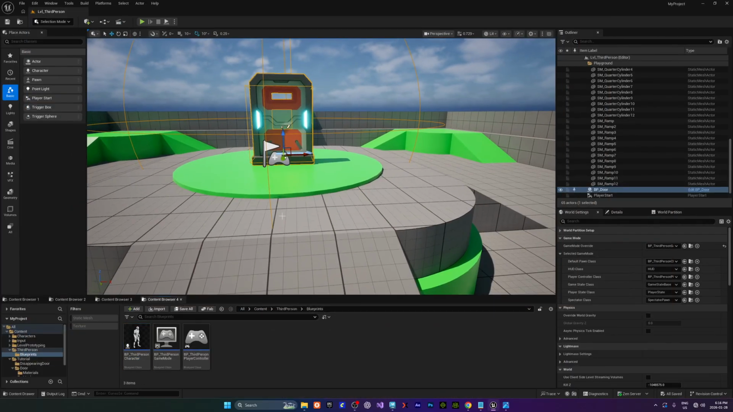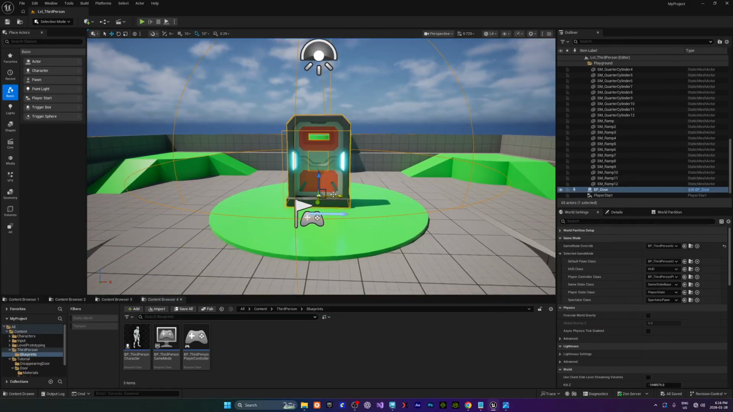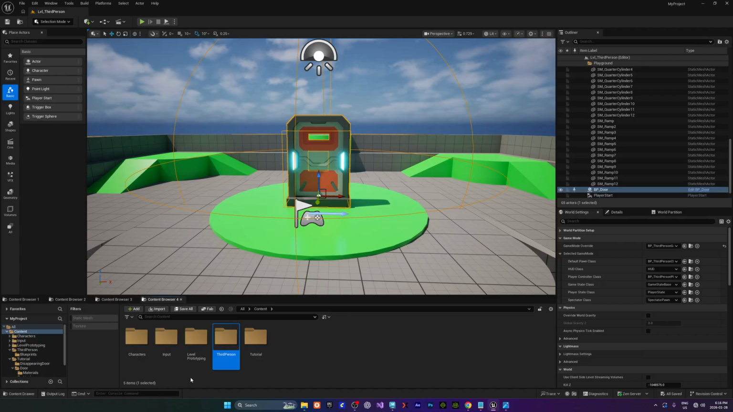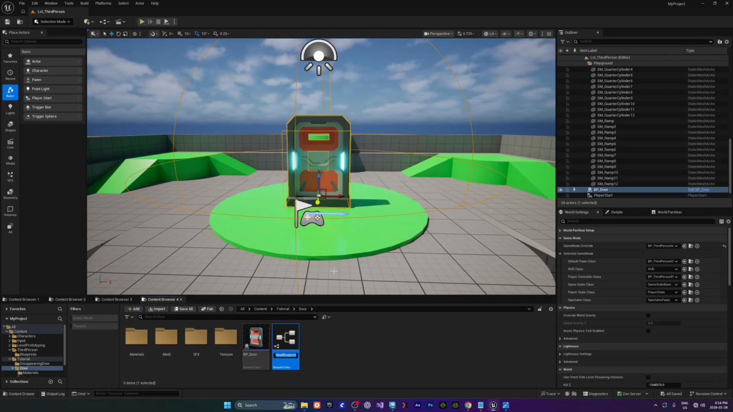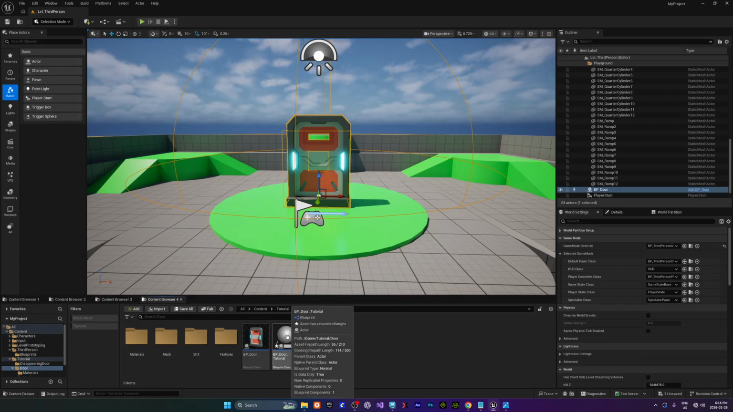This one's a blueprint that's already there. So what I'll do is go back and create a new one. Let's call it tutorial door. I'm going to create a new blueprint, a blueprint class. It's going to be an actor. I'm going to call it BP door tutorial. And we'll double click on that.